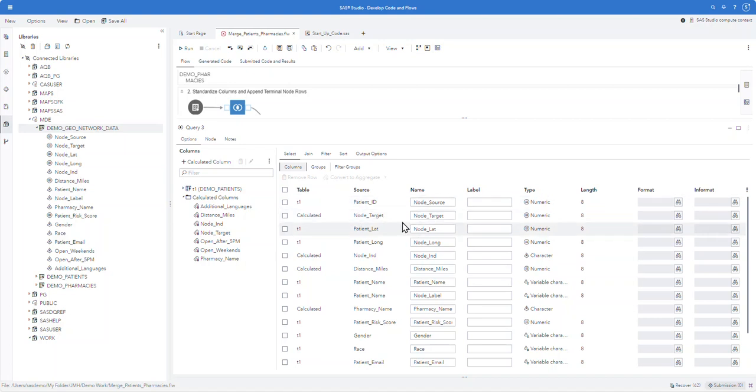Now, for this table, we are setting the node target to nulls using a calculated field, and that's because these will represent those terminal nodes. And then because this source node is a patient, we want to make sure that we're using the patient lat and long for the node lat and long.